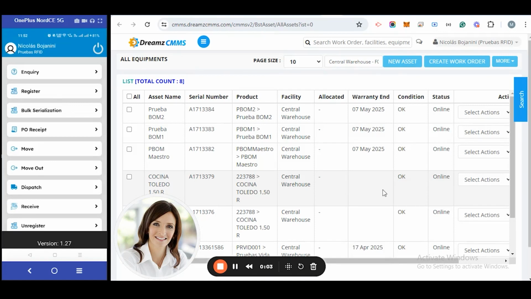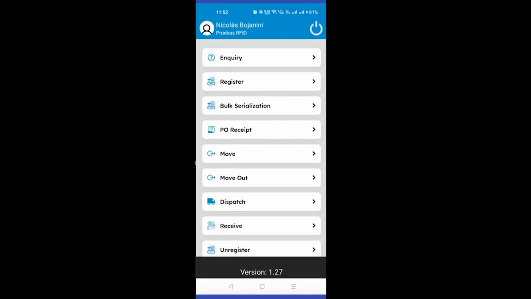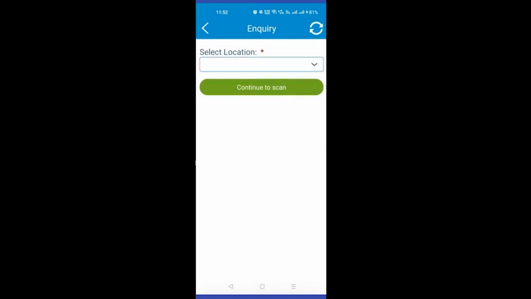In today's video, I'll guide you through the Enquiry module within our RFID application. Once logged into the RFID app, navigate to the Enquiry section from the dashboard. Select your desired location for the Enquiry, then proceed by clicking the Continue to Scan button.